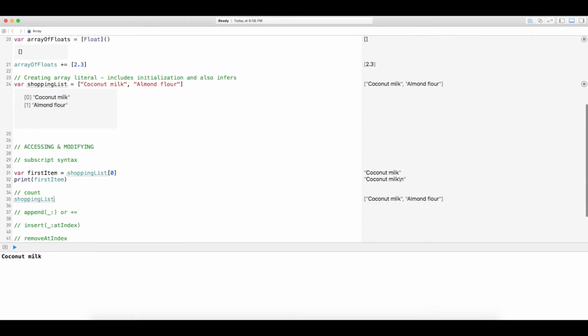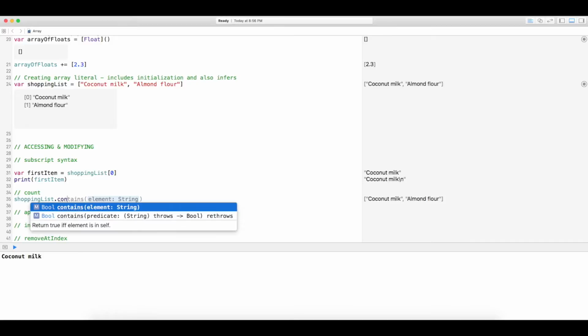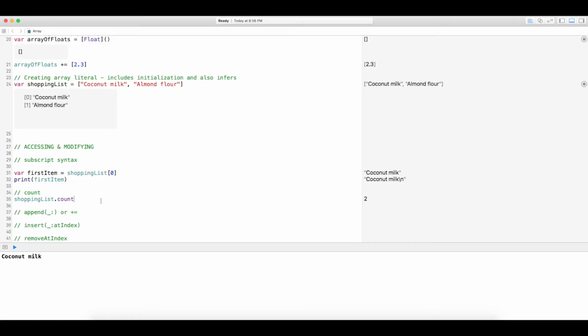All right, so shopping list, and I will show you what count is. So I'm going to do dot count. If we option-hover over count, it says count is the number of elements the array stores. So this is actually a function. You see Int get. So basically it counts the number of elements in an array.